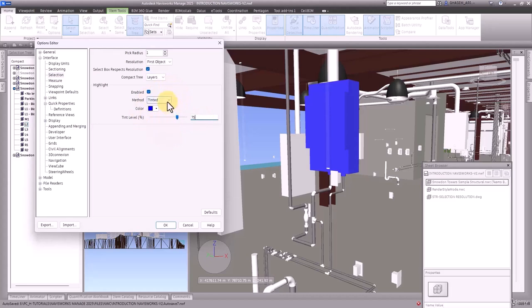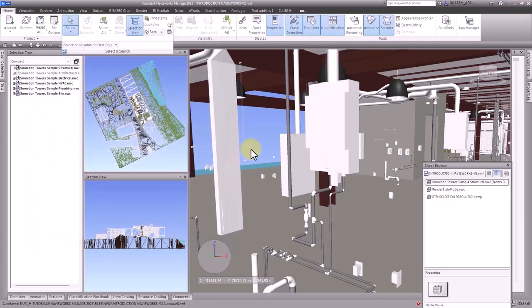So this is about the settings of the selection, which will really help you with selecting the items in your work.